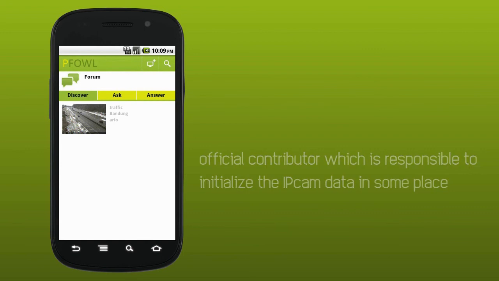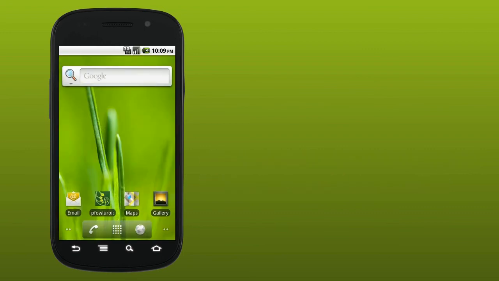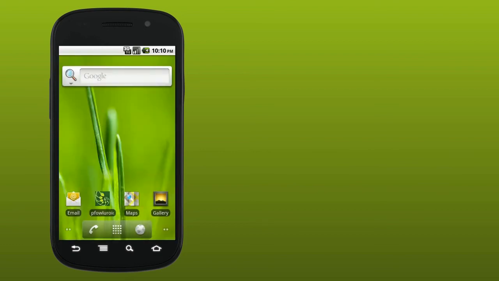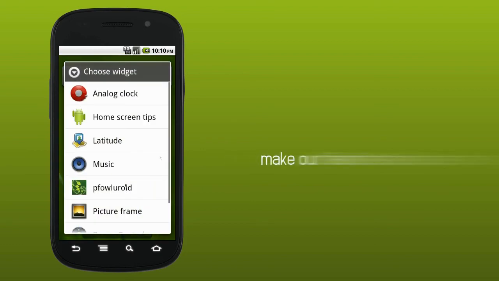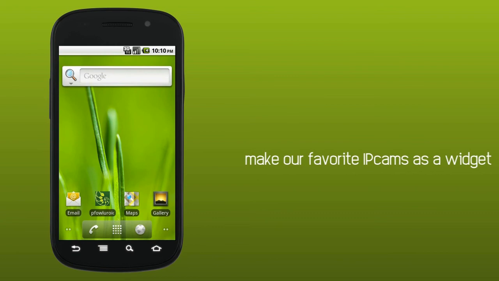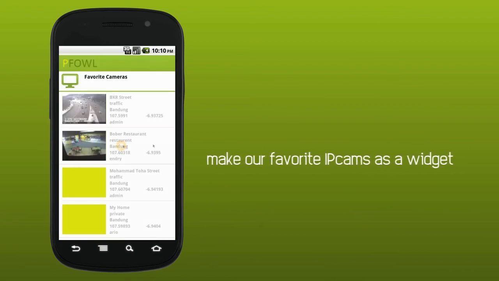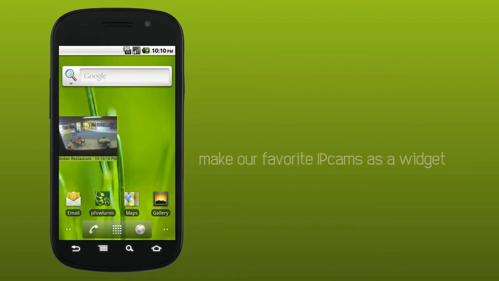Then the last feature is, go to the home screen. We can make our favorite IPcams a widget. So you can check the IPcam without running the PFOWL application.